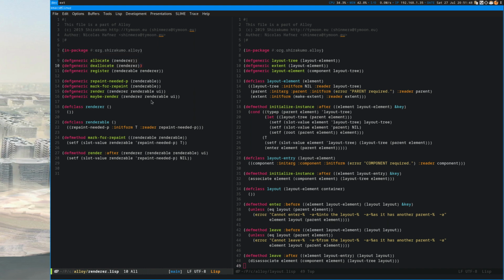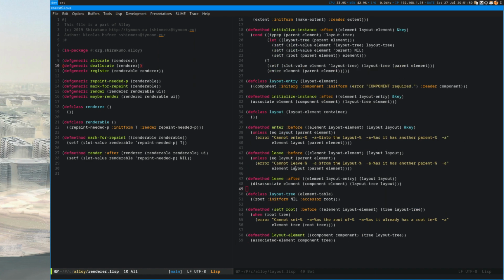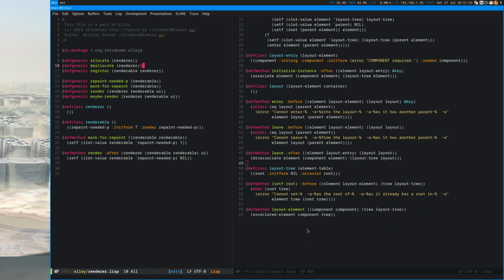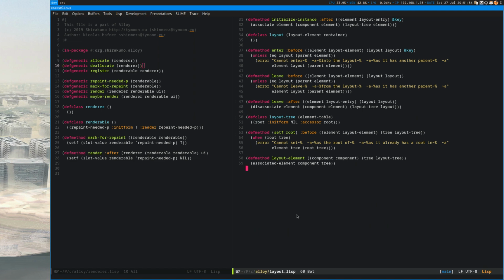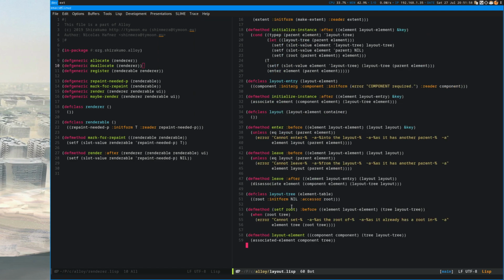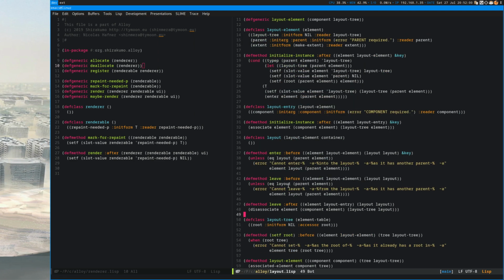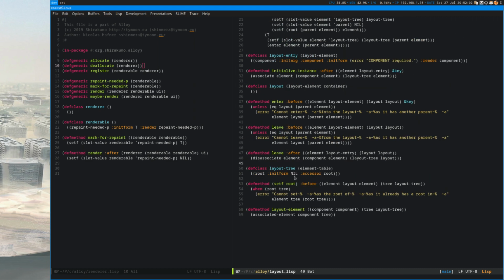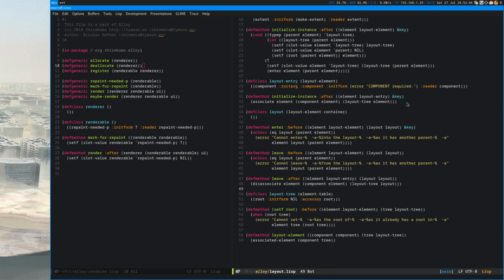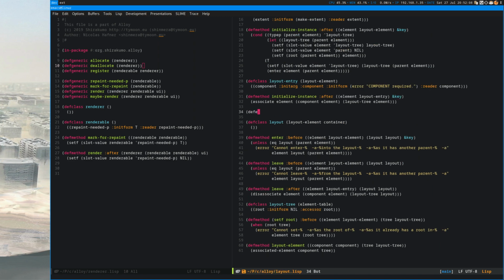Okay, so now that we have that, we actually need to add a couple of methods for our current layout implementation here to tie things together. So first, when we have a layout, or when we have a layout entry, and we register that.